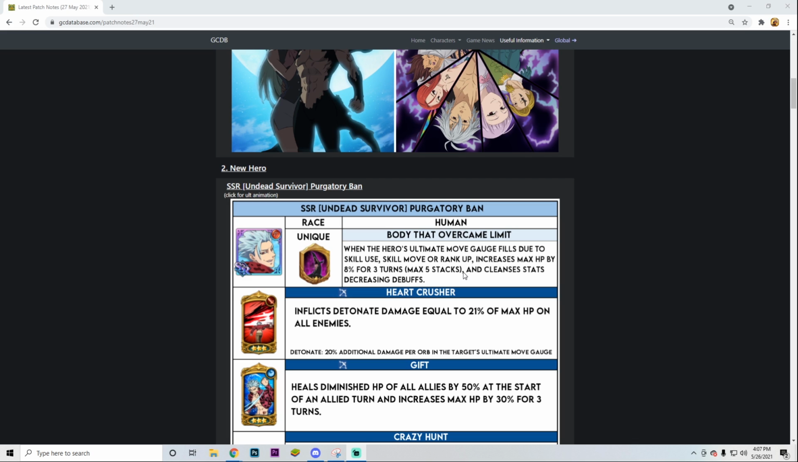So, like attack lowers? He cleanses attack lowers? Okay. That's fine. Inflicts detonate damage equal to 21% of max HP on all enemies. Heals diminished HP of all allies by 50% at the start of an allied turn, and increases max HP by 30% for 3 turns.